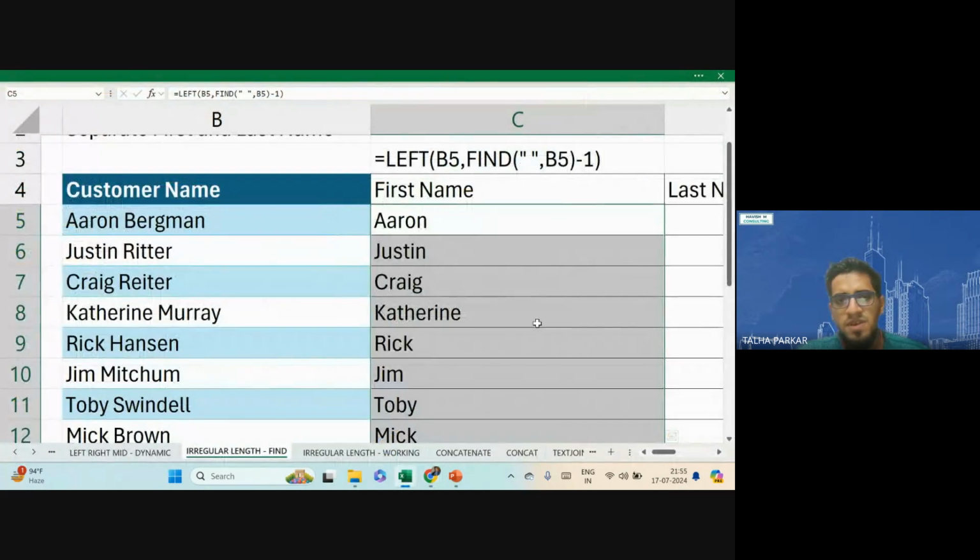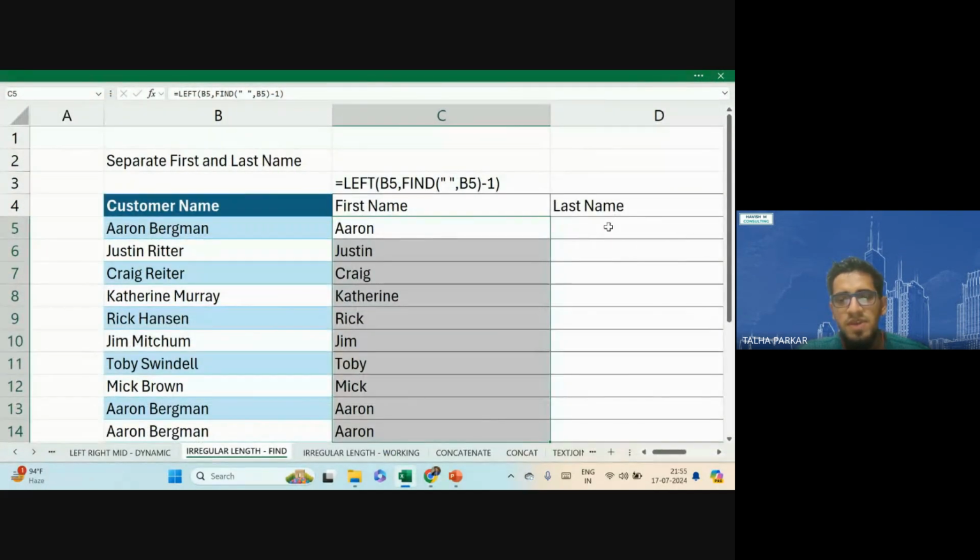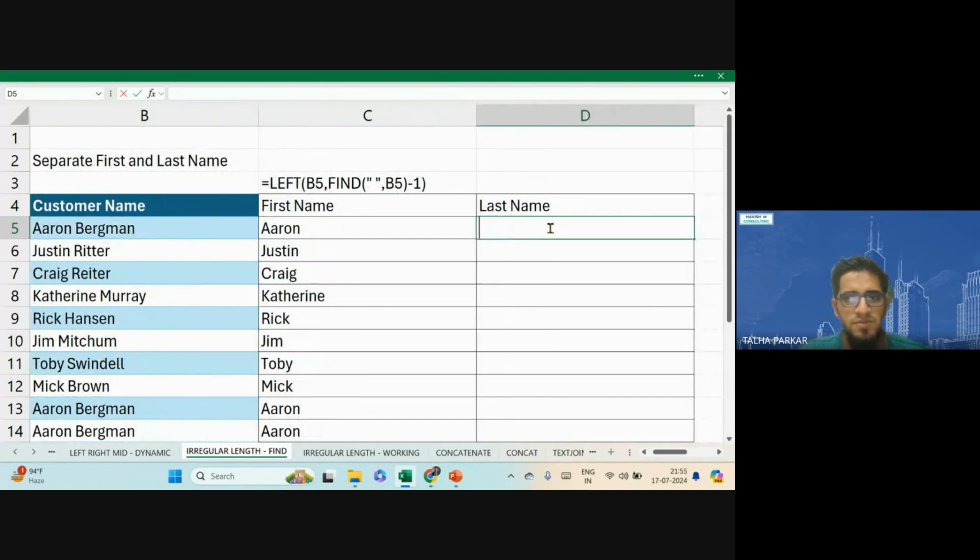Perfect. Now, if I want to extract the last name, can you guys try to write the formula for this? You can try to write the formula and you can put it in the chat. Or rather than writing the formula, first tell me the logic. Now, when I want to extract the last name, which function will I use? Find तो छोड़ दो. Left use करूँगा मैं या right use करूँगा? Will I use left or right?